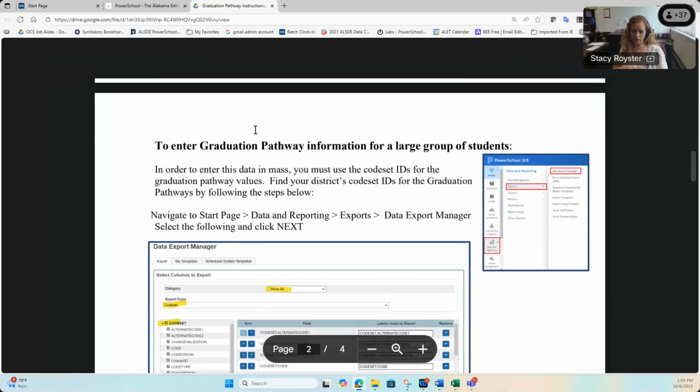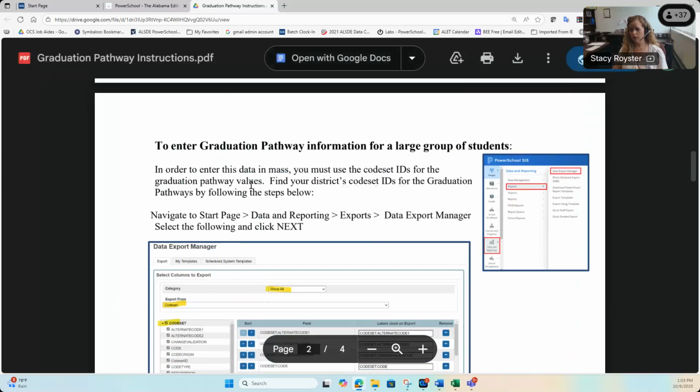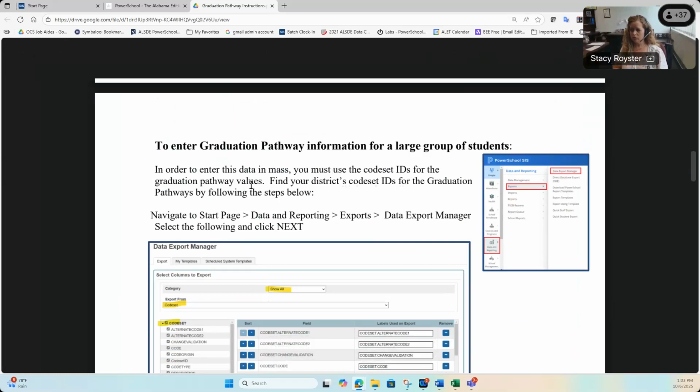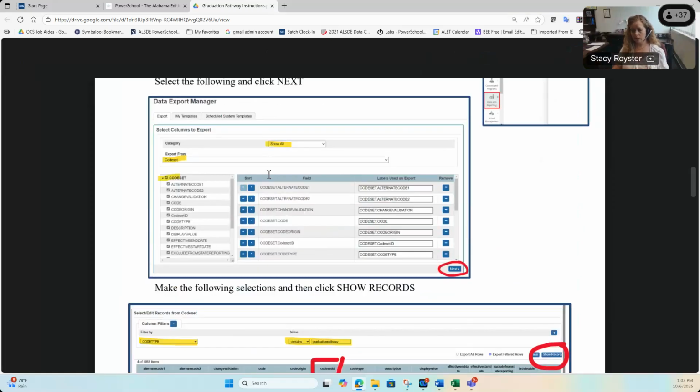Now, most of these directions, especially for our state compliance tables, are going to say in order to do this in mass, you must use code set IDs for the graduation pathways, and you must use your district's IDs, and we go through Data Export Manager about how to export those out.